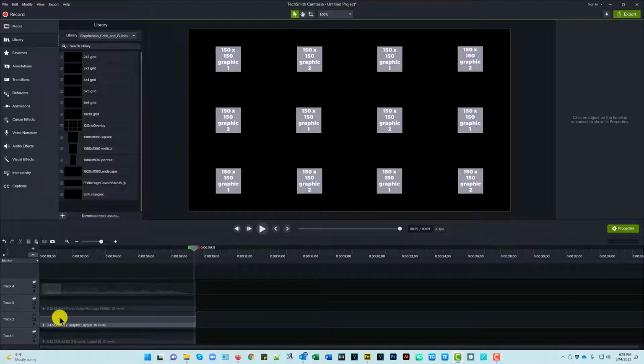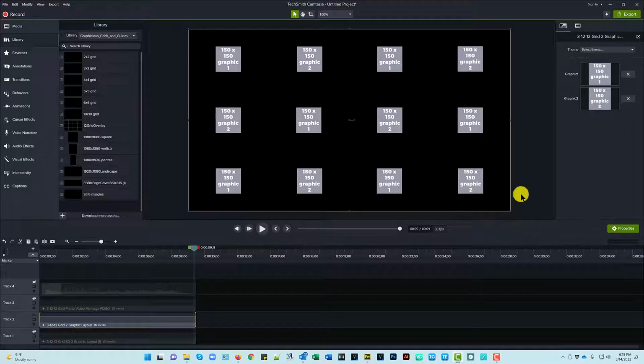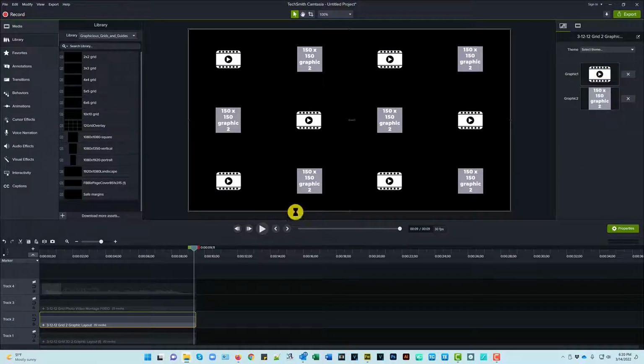So I'm going to select that, and you can see over here on the right I actually have it set up in the quick properties panel to easily change all the graphic 1 elements at once and then all the graphic 2 elements at once. So let me show you how I would change that. So I have a couple of icons here that I'm going to drag over, make those changes.